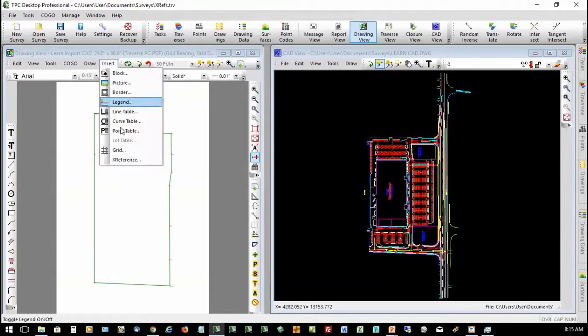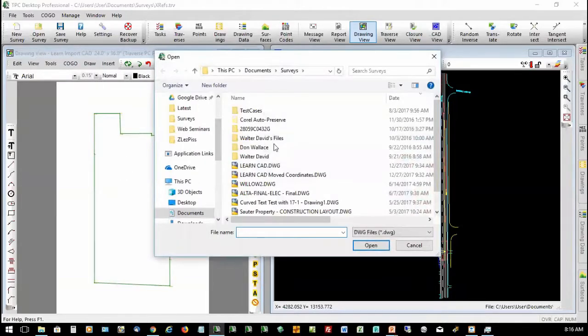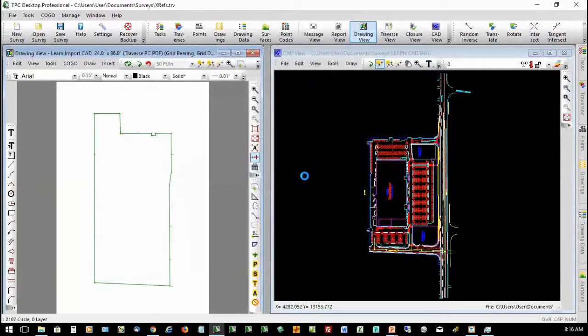I'm going to go ahead and insert a different Xreference. I'm going to choose this file. So I've inserted my Xreference. I go ahead and regenerate the drawing. Wait a minute, it's not here. Where is it? Okay, well, let's zoom extents and see if we can find out.